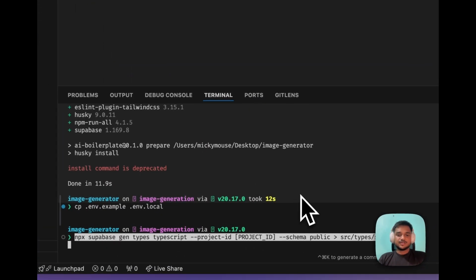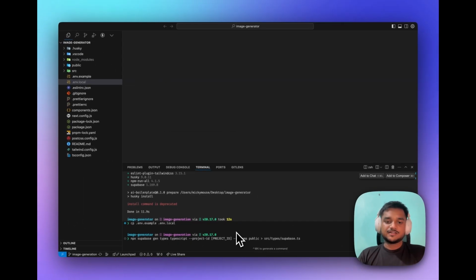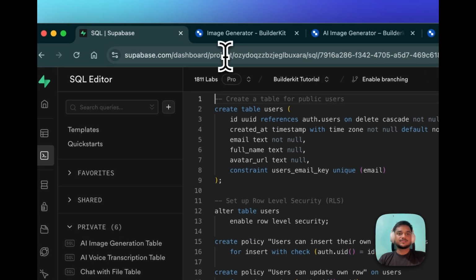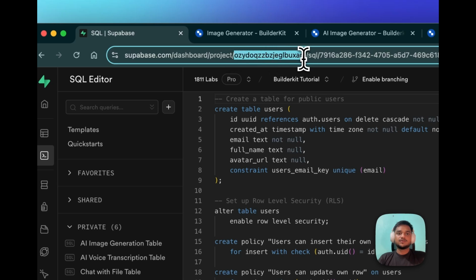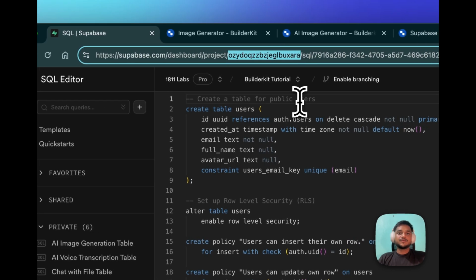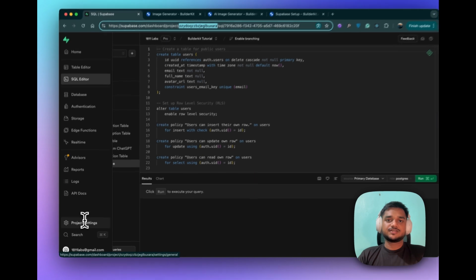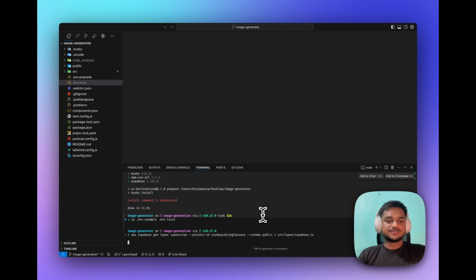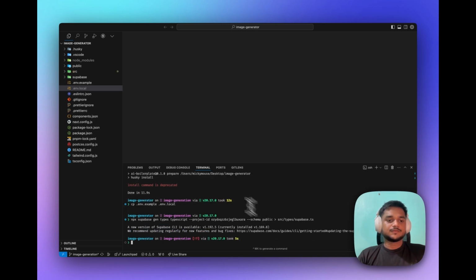So let's put it here, and we need to update the project ID. We can get it from here. In the URL, you can see after project there is this code, which is the project ID. You can also take your project ID from project settings, but let's do it like this for now. Yeah, so hit enter and it will sync the table schema. So yeah, it is done.